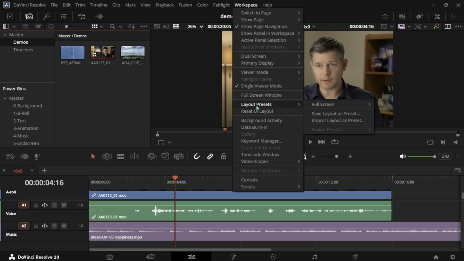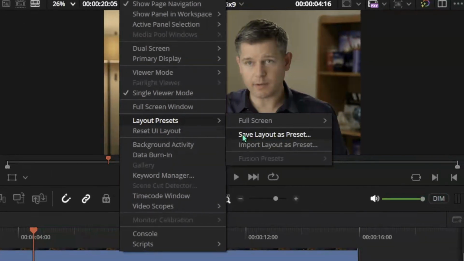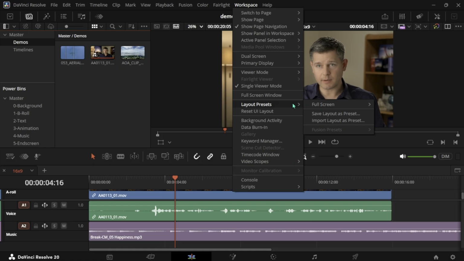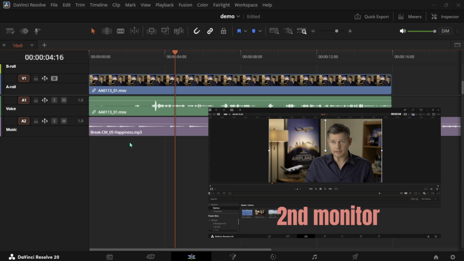There's a few more changes to make for the layout, but if you're done with this, you can go to layout presets under workspace and then save this layout as a preset. And then once you name it, you can go back to layout presets and then choose your preset. So for example, I have a full screen preset where I can load, and I now have it set up for dual screen with the preview window showing up on a second monitor.